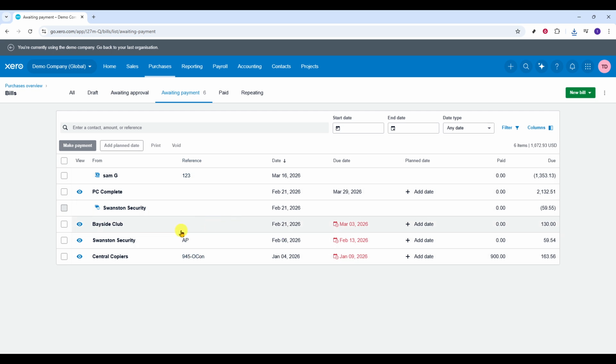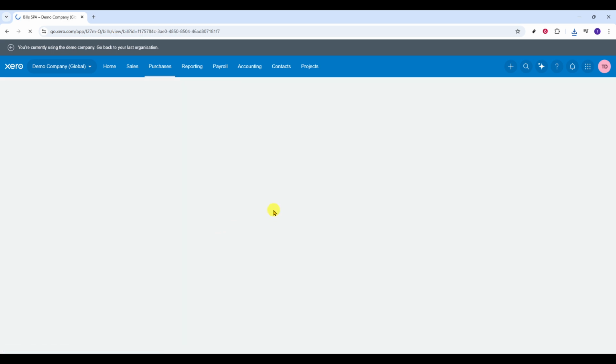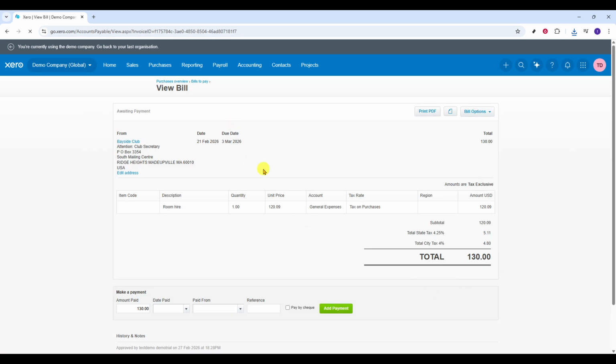Next, choose the bill you want to pay by clicking into it. Opening the bill lets you review key details like the supplier, due date, and total. Take a moment to confirm the amounts and tax treatment look correct before you record the payment. A quick review now can save time during reconciliation later.